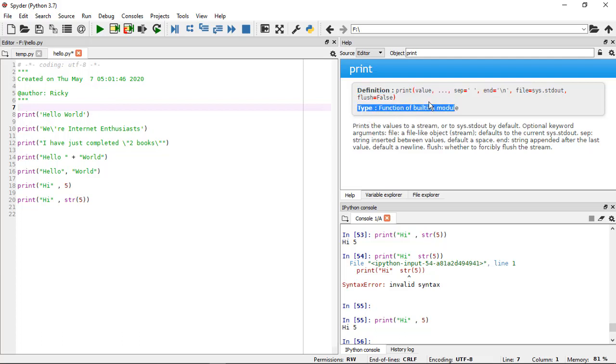Here you can see the type of the print function is built-in module. Built-in module means it comes along with the Python modules. You do not have to install it externally, or download it from other resources. It comes along with the Python packages. So what it does is print the value to a stream. Basically it prints the value to the console. In a similar fashion, here we have used another function, that is str. Let's see what its functionality is.